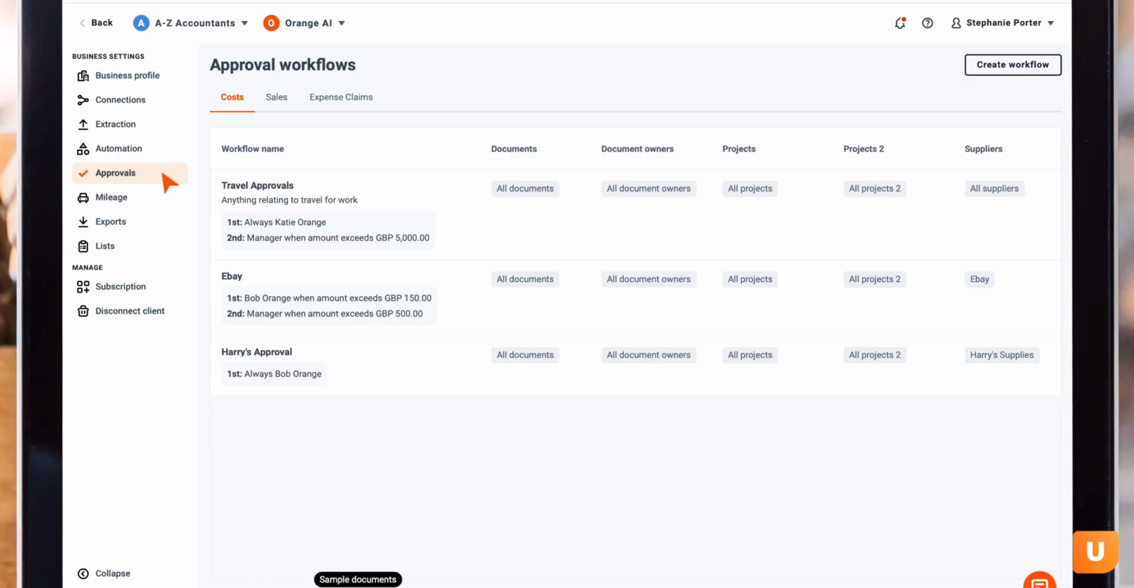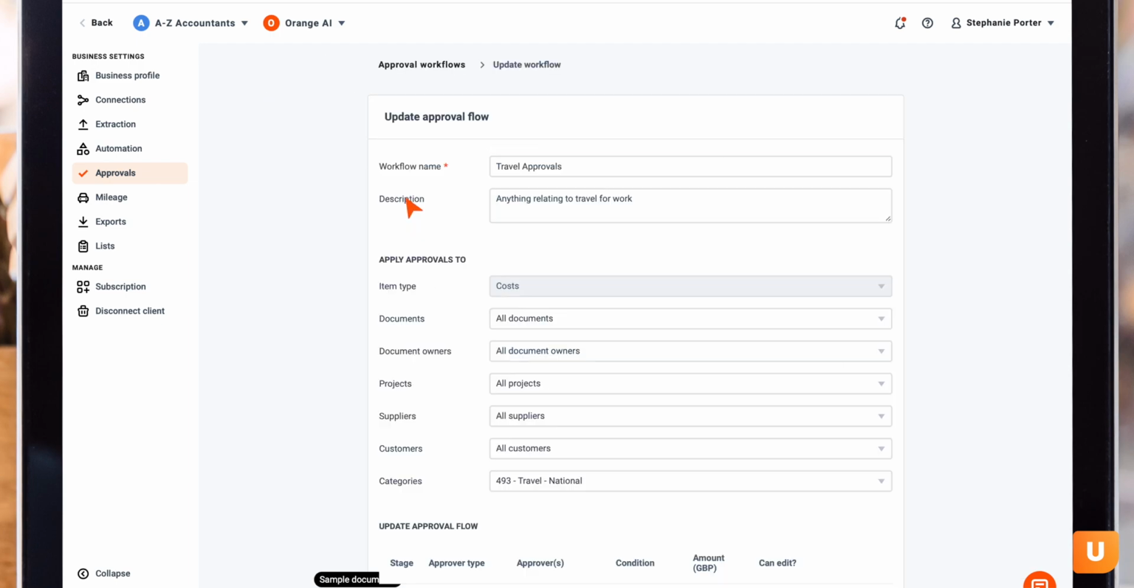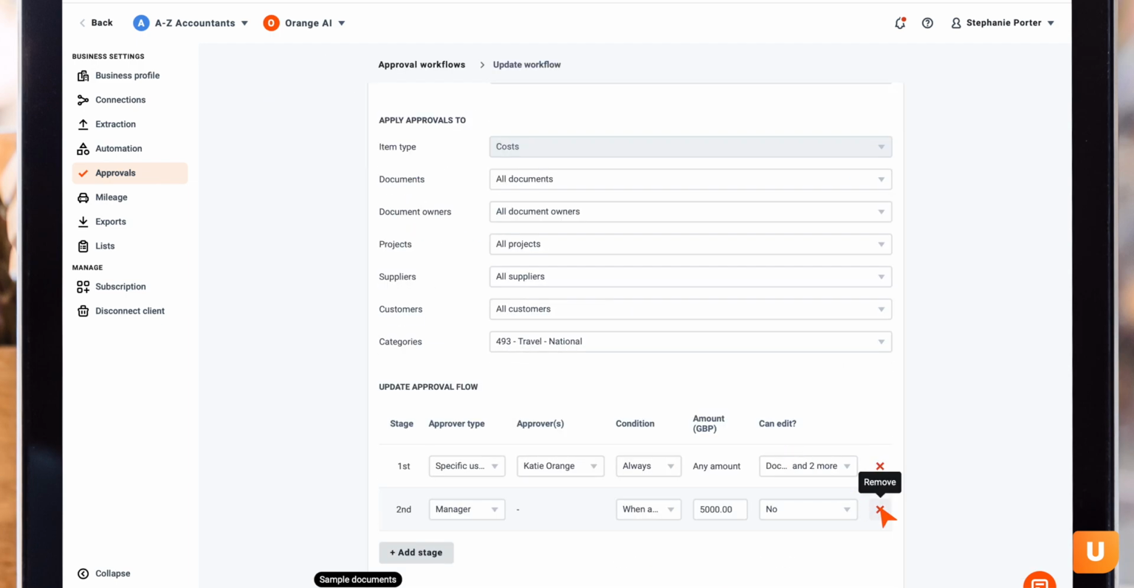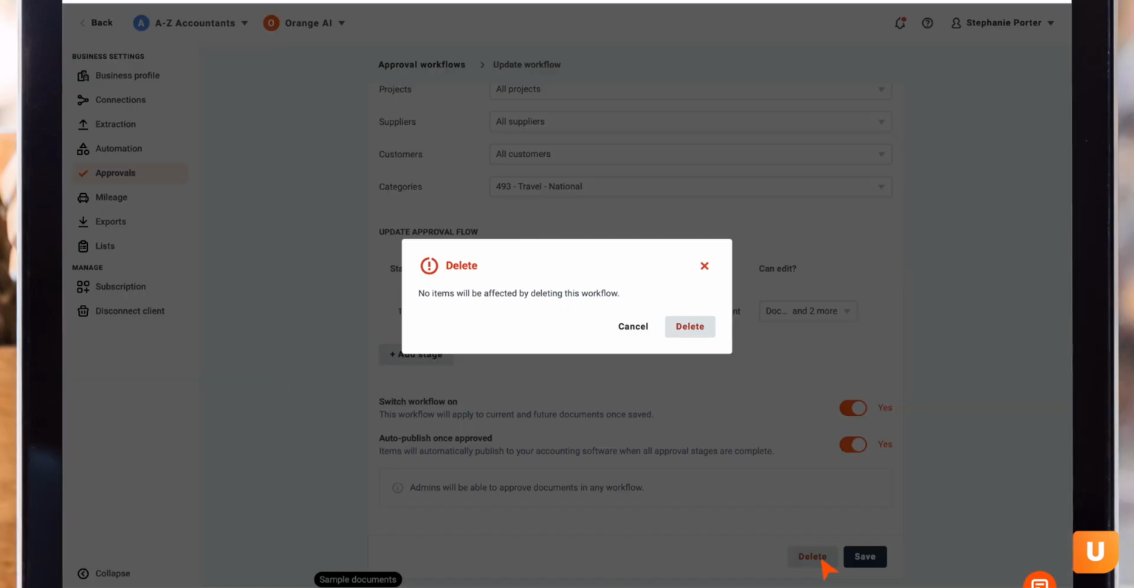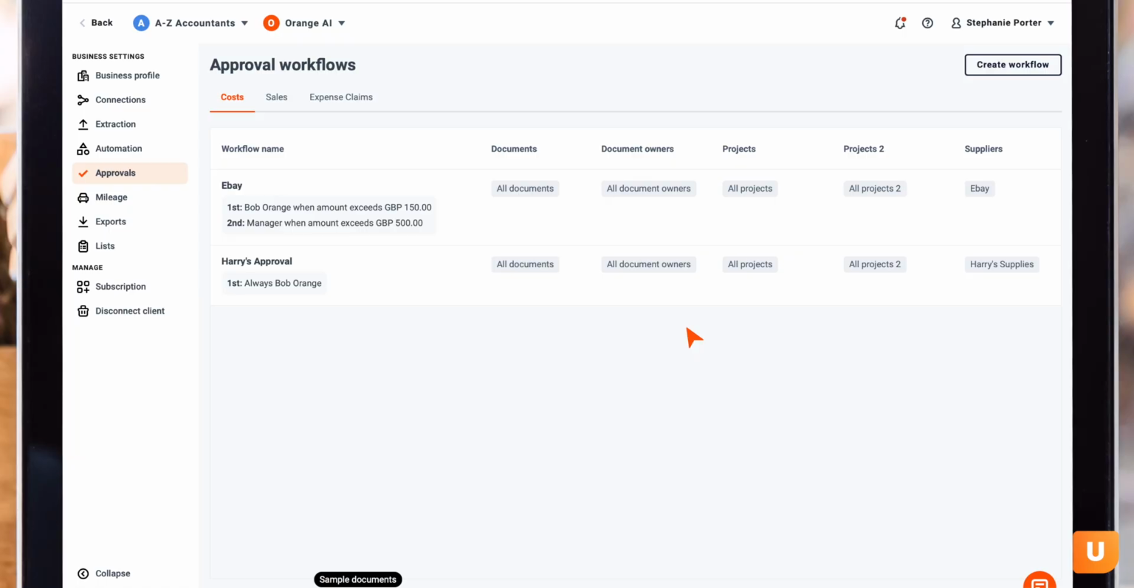If you need to make adjustments to any workflow after it's been created, simply go to the Approvals page in the settings and select the workflow you want to update. From here, you can add or remove approvers, change conditions, or adjust auto-publish settings as needed. If a workflow is no longer needed, you can remove it entirely by clicking delete. Just keep in mind that removing a workflow will stop any pending approvals from being processed.